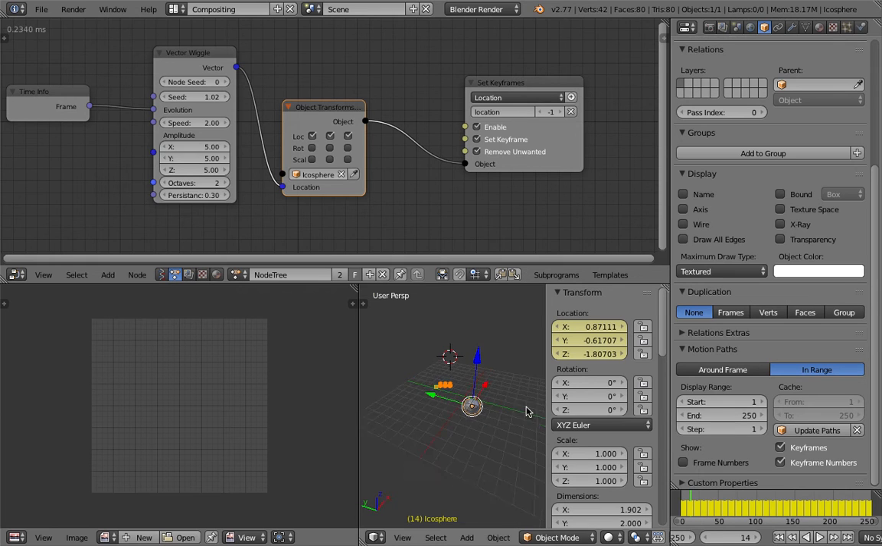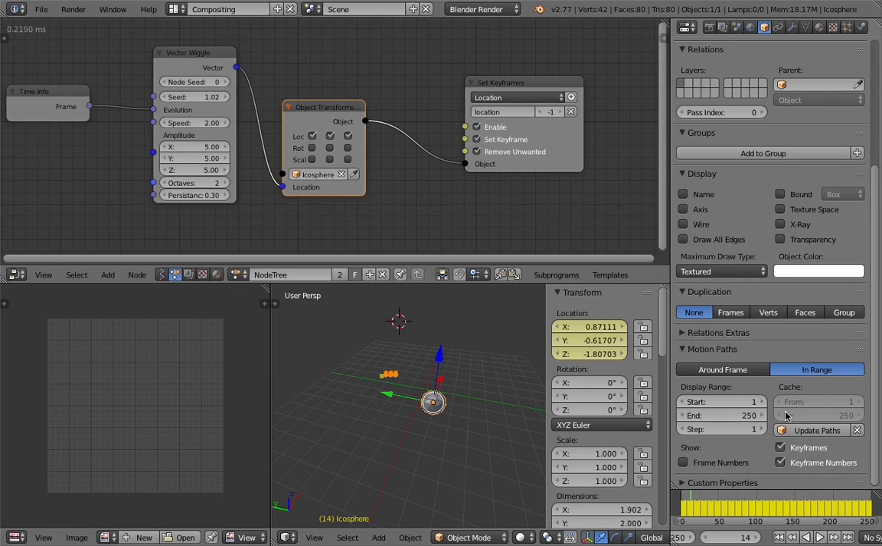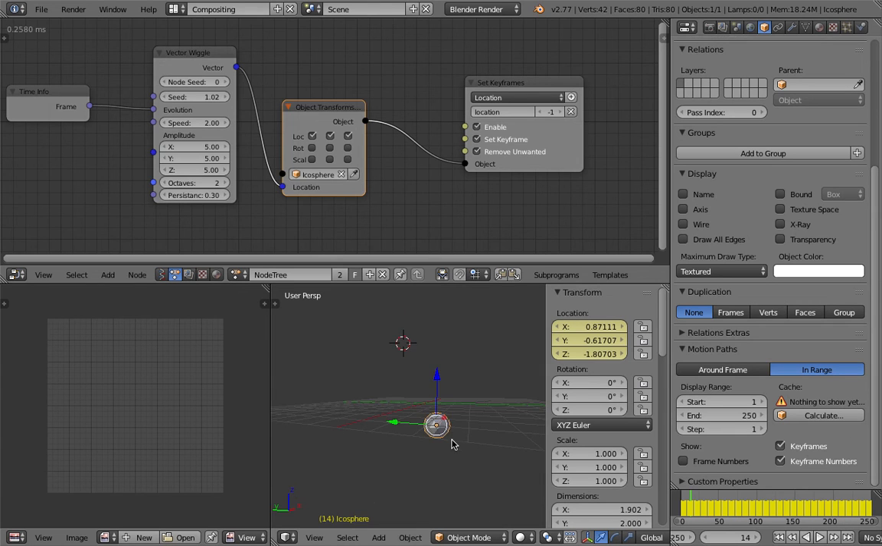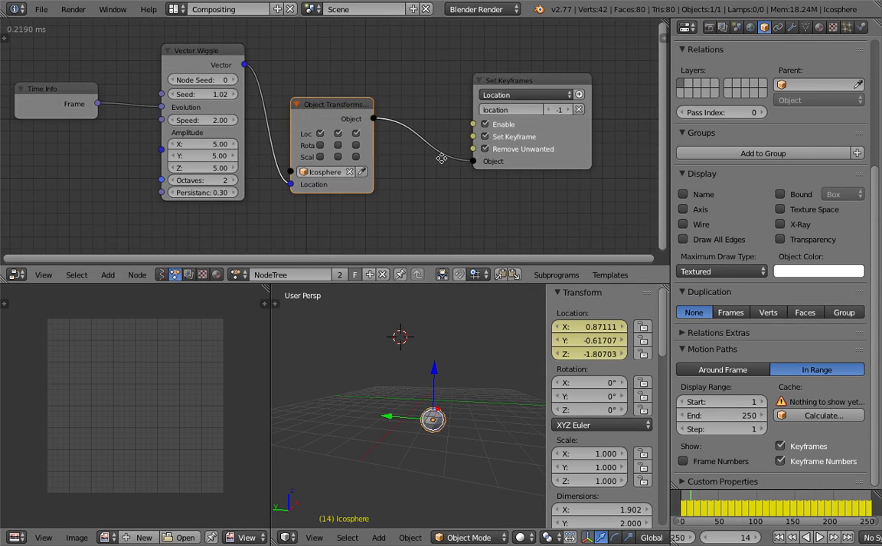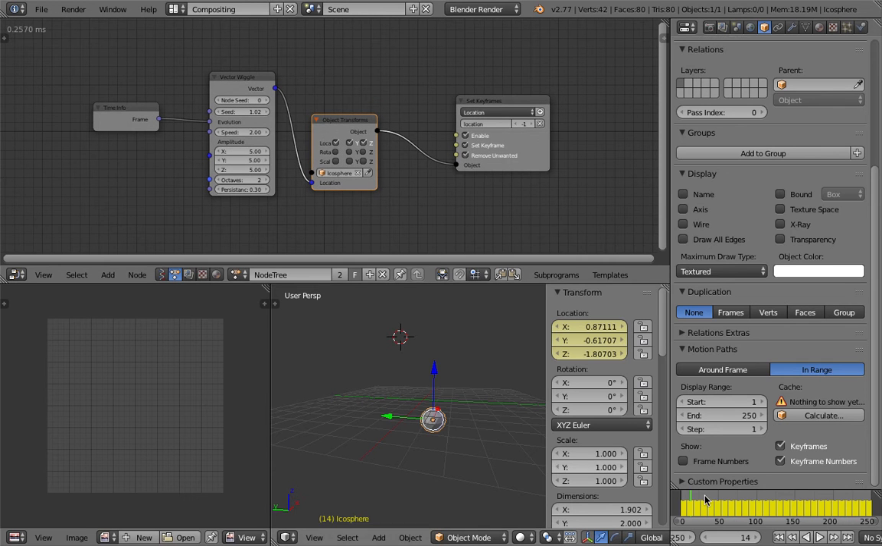Stop it now. So there's this motion path. I think we can update the path. So there's a path. We can get rid of it like that. Frame animation. So we have our animations. We can now, I'll just get rid of the animation nodes.